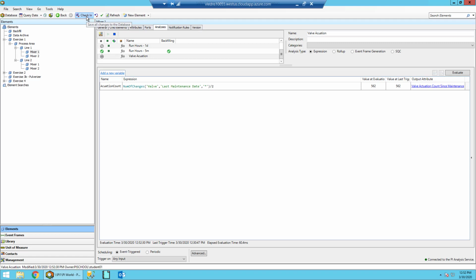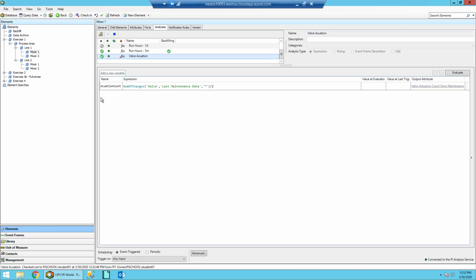As with our other analyses, this is just currently on Mixer 1. We will need to right click and convert to template, and then check in to apply this to all mixers. Once that's done, our data should be flowing to our attributes. This completes all of our different metrics for usage-based maintenance, and in the next section, we'll be looking at this data in PI Vision.